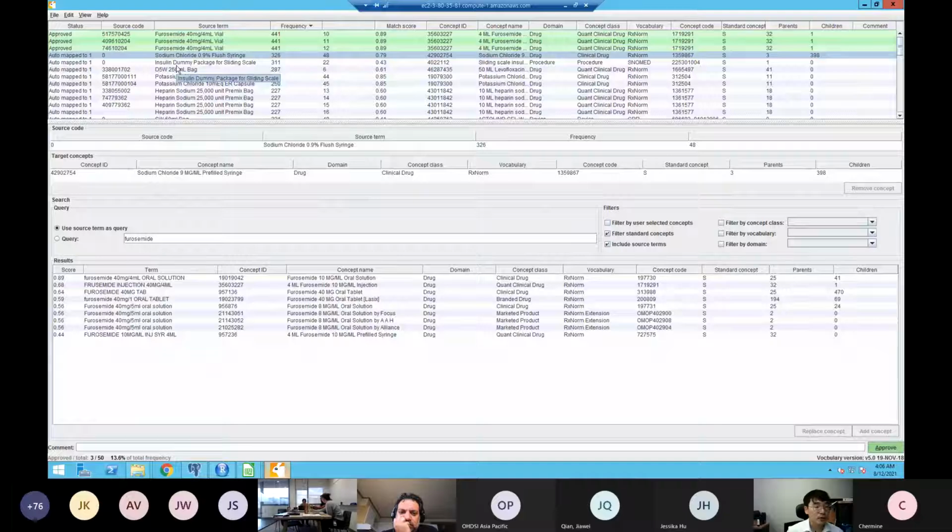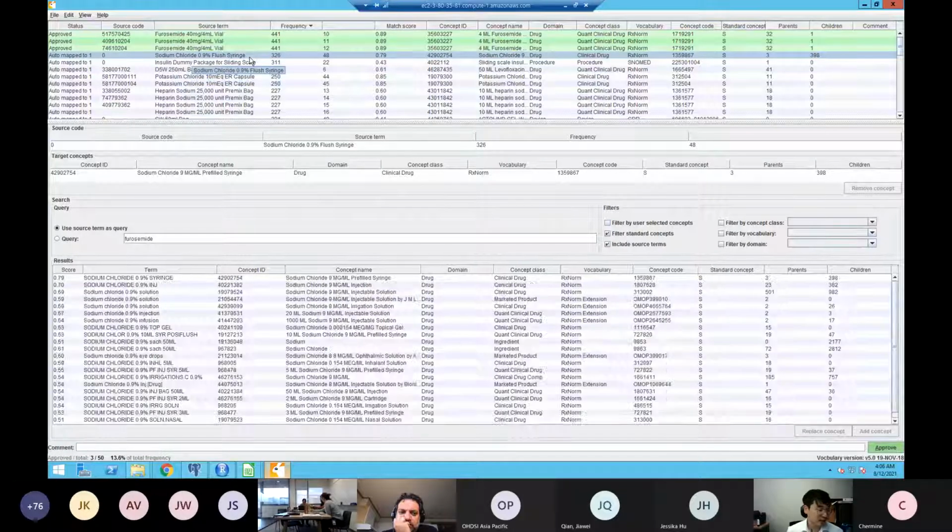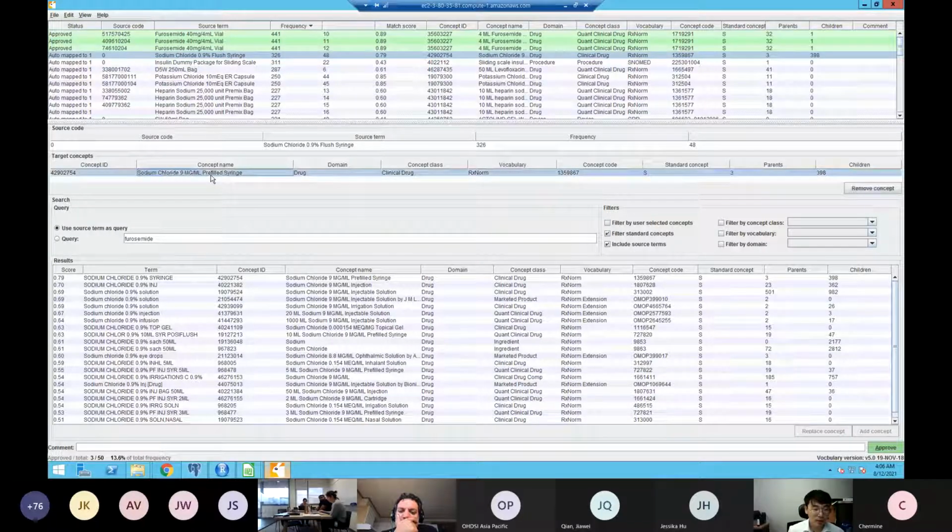Next is sodium chloride flush syringe. It's kind of a really trivial code, you can just use water to flush something. So that's kind of very non-meaningful. It does not mean anything, but there is a recommended concept, and I like it, so I will approve it.